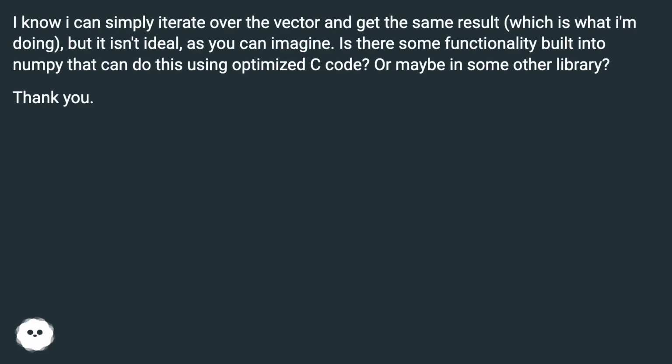I know I can simply iterate over the vector and get the same result, which is what I'm doing, but it isn't ideal, as you can imagine. Is there some functionality built into NumPy that can do this using optimized C code? Or maybe in some other library?